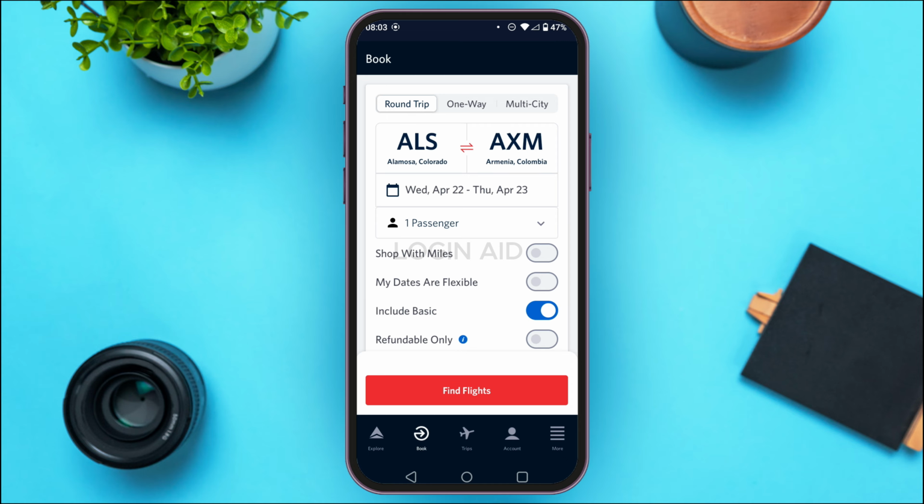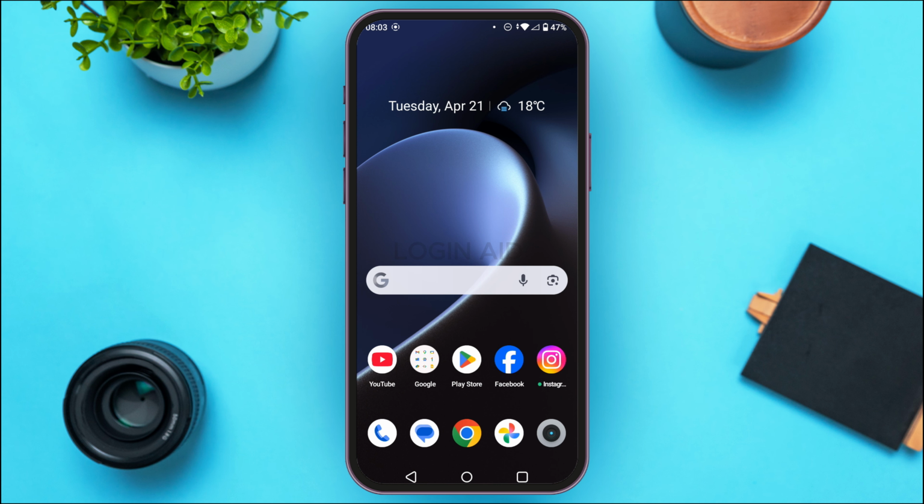Now proceed to do the payment. Choose a payment method and enter the payment details. Now after the transaction is completed, your flight will be booked. So like this, you'll be able to book a flight. So that is how you book a flight in Fly Delta.